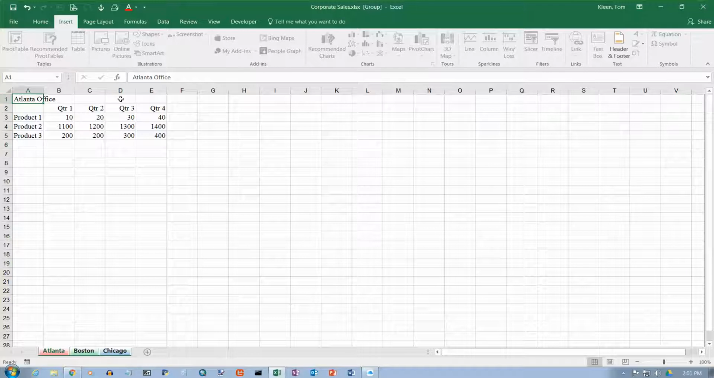So if things are grayed out up here and you think maybe they're not supposed to be, look and see if you've got more stuff selected than just one sheet. That could be the reason.